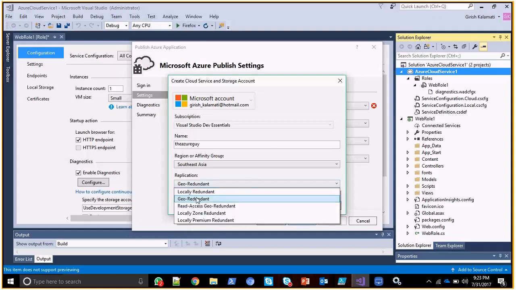Azure storage accounts come in these many types. Locally redundant means your package will be maintained in 3 different storage nodes or storage clusters in the same DC. Geo redundant is across DCs, across data centers. Read access geo redundant maintains it across geographical places in different DCs, but you'll have one read access. Zone redundant and premium we will also get to know when we talk more about Azure storage.